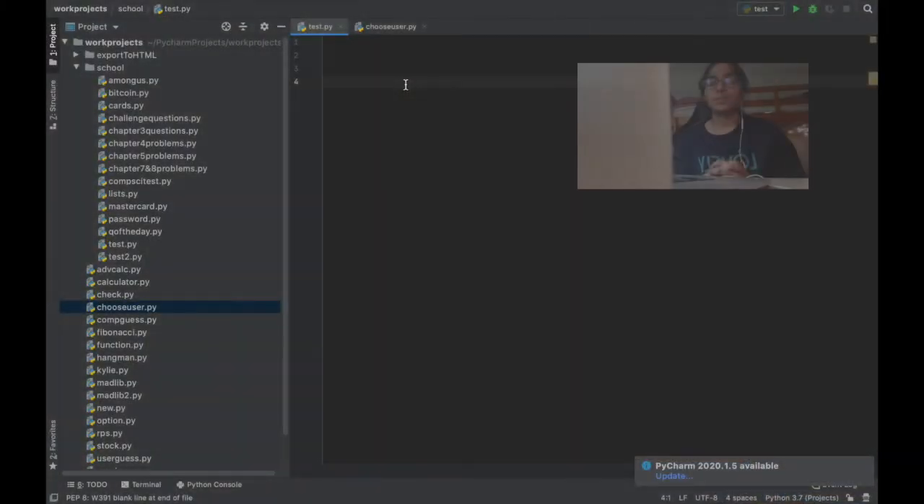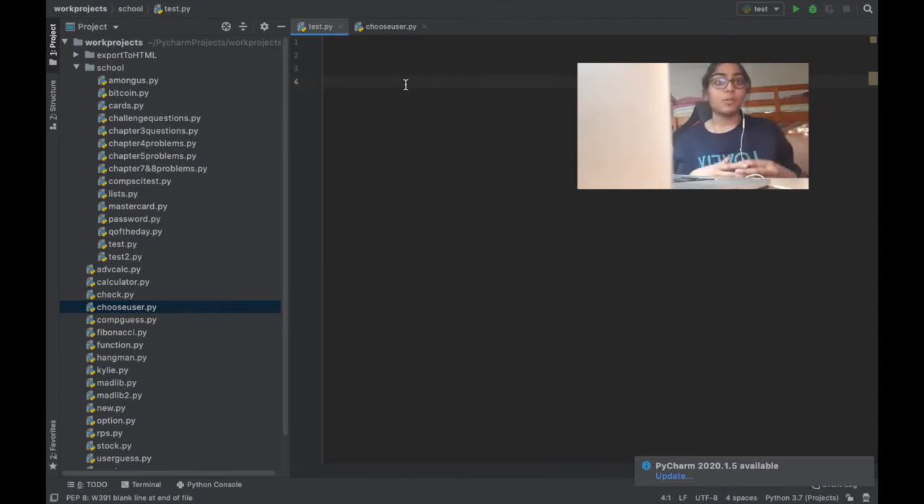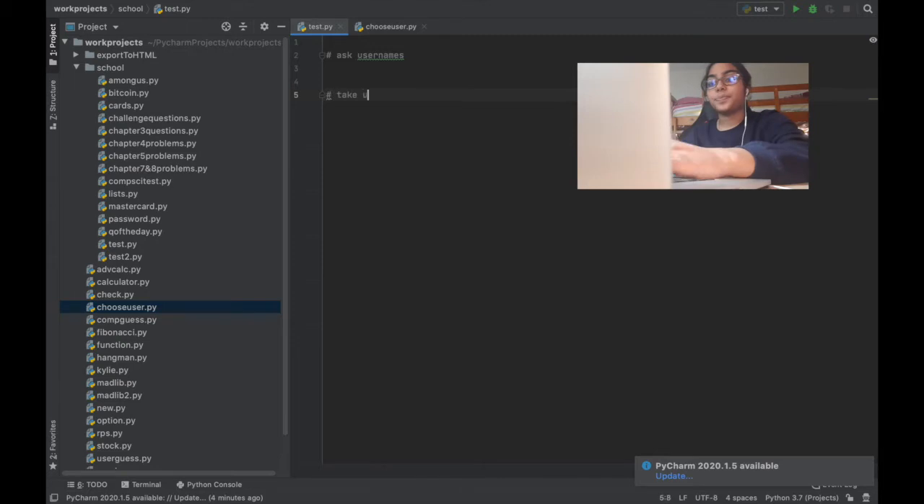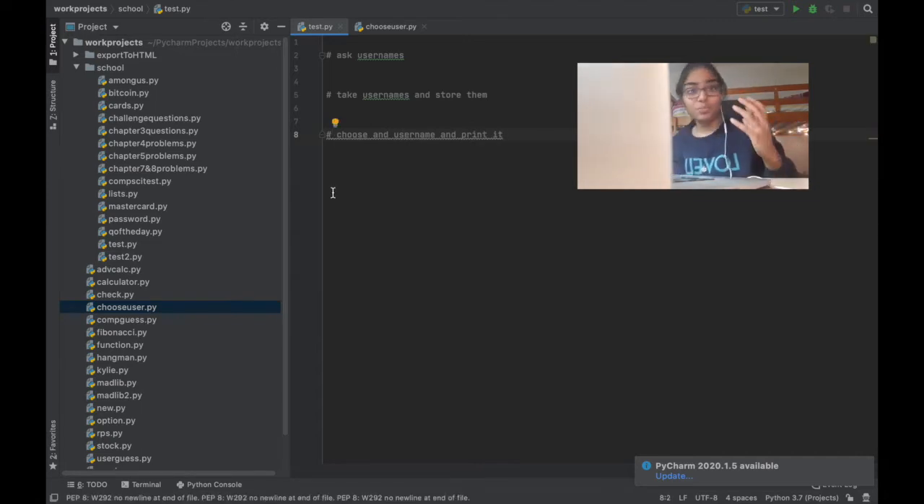So let's get started. Once again, what I like to do is solve the problem first before I code. I can do this on a piece of paper, or you can comment out the steps so you know what components you need. So, in order for my username randomizer to work, I need to ask the user for usernames, then I need to take those usernames and store them. Lastly, we need to choose a username and print it. Now, those are three main steps. You can add more, you can make this more complicated, you can make it further advanced. I'm just showing you the very basic and the minimum of it.